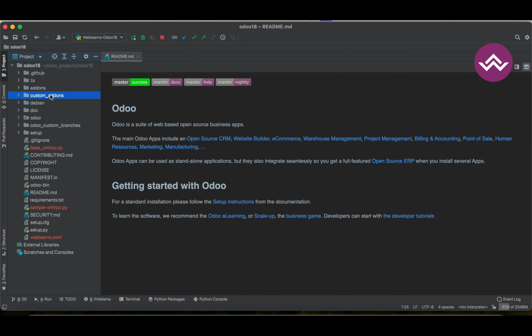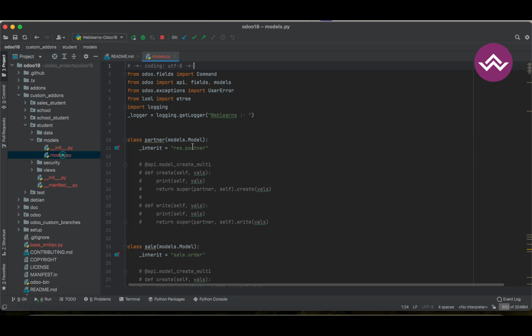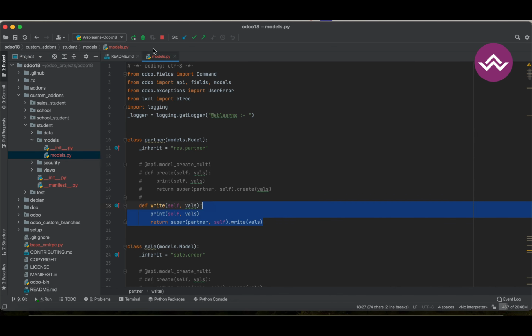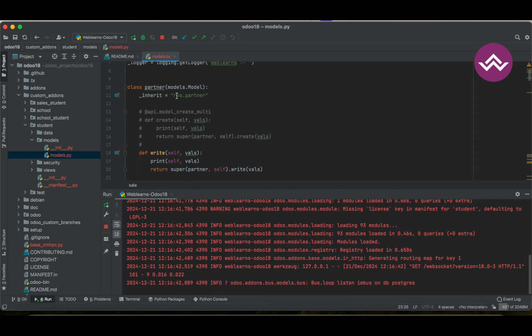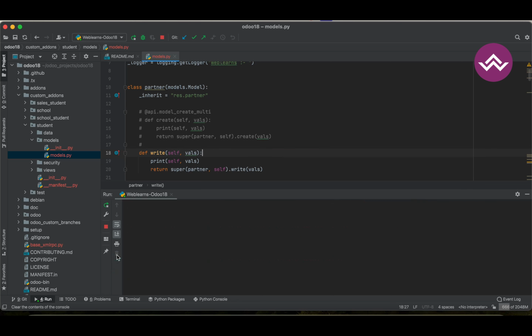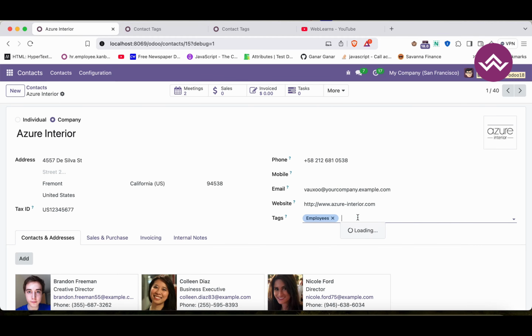Okay, so to understand more, let me restart the service. You can see here this is the res.partner, and I have just uncommented this write method. Okay, let me remove all the logs. Guys, if you don't know how to configure Odoo in PyCharm, please check the editor level playlist. I already explained everything.